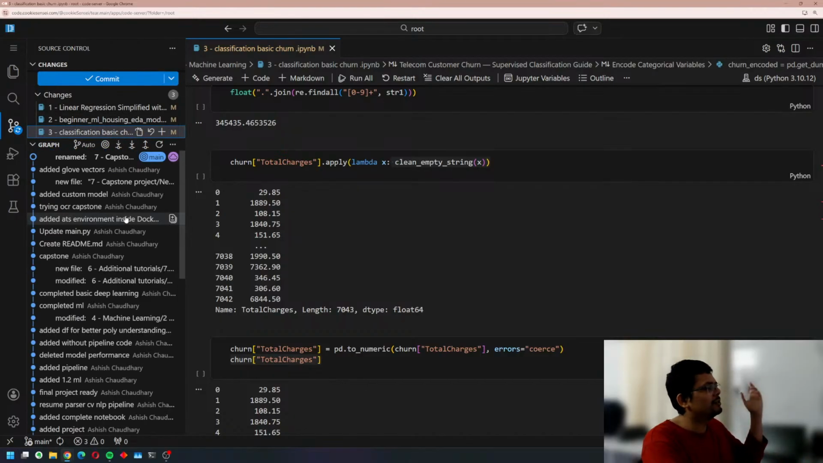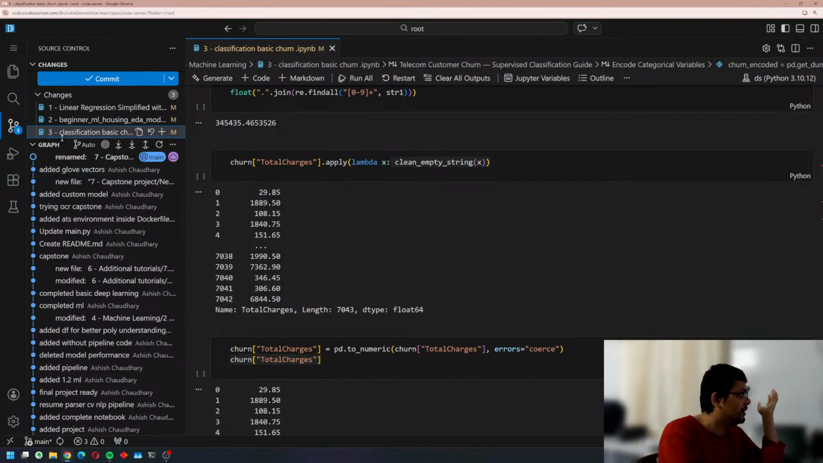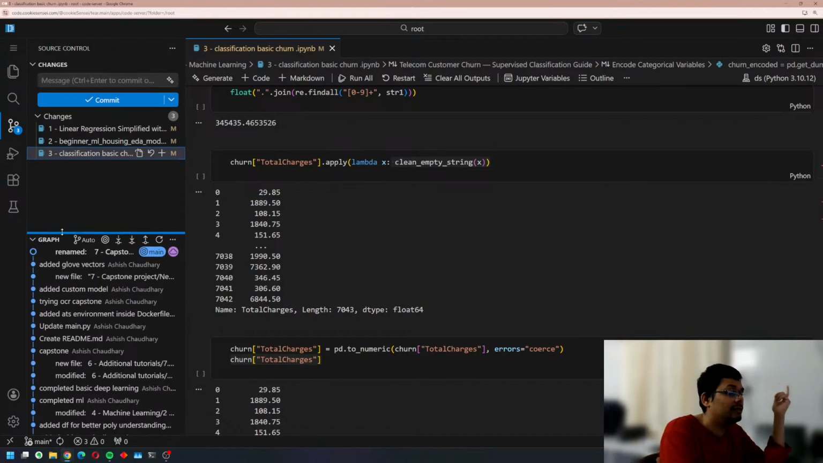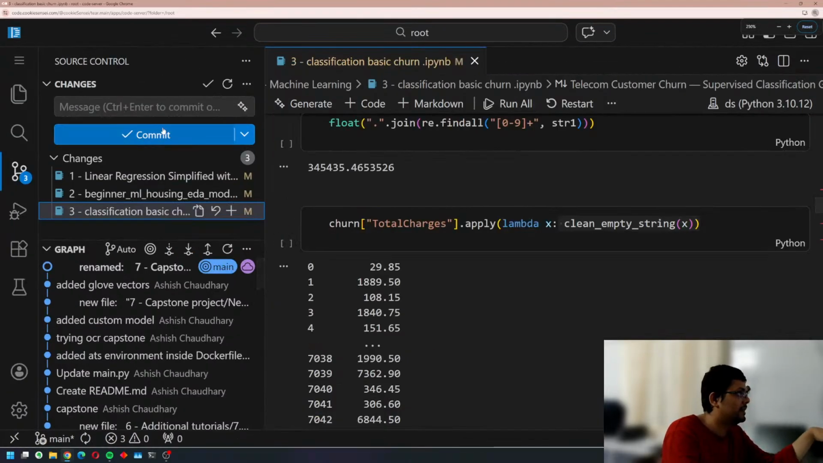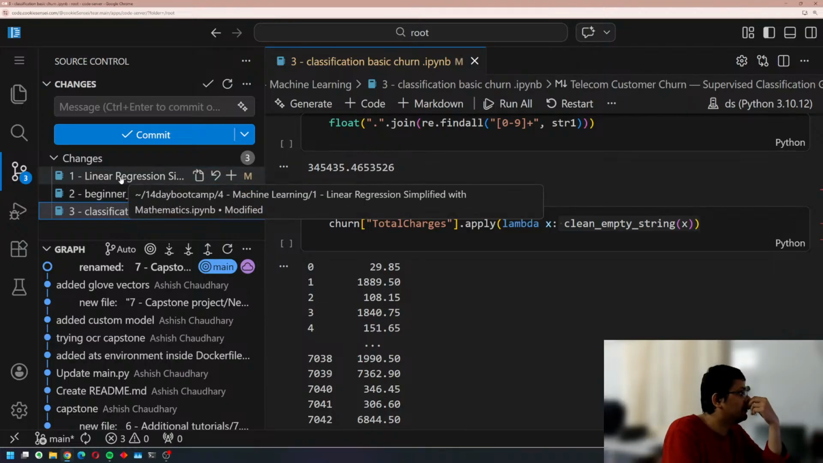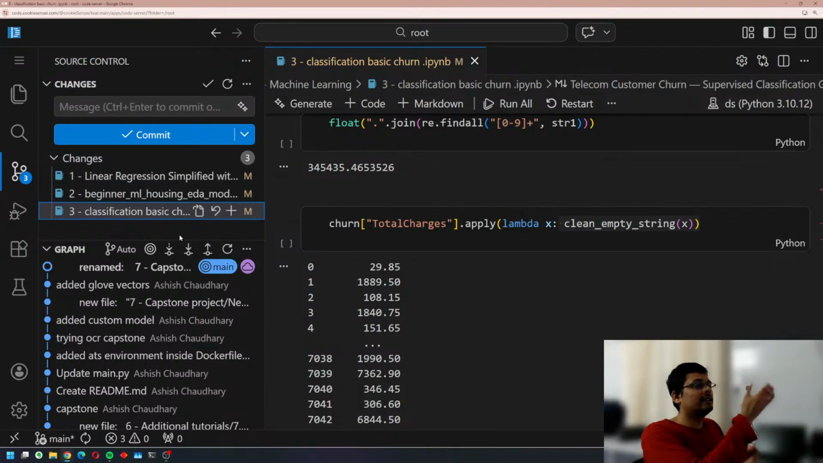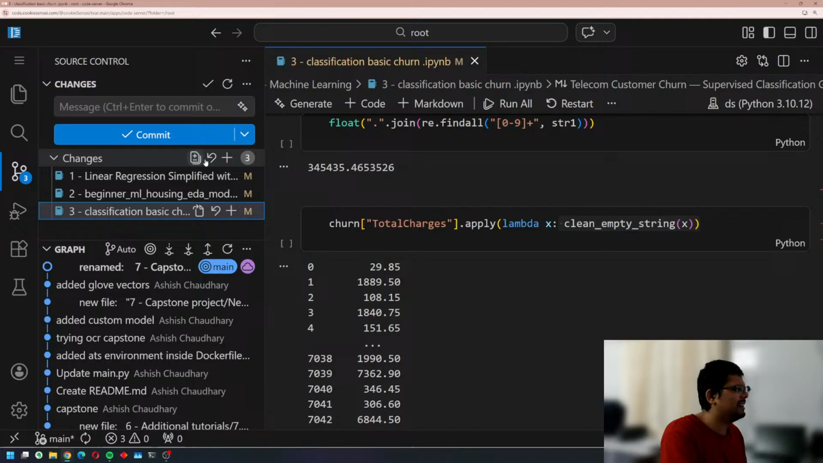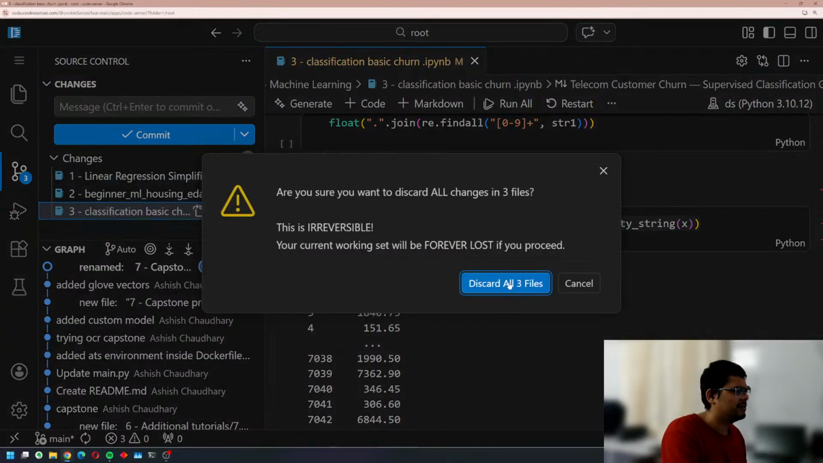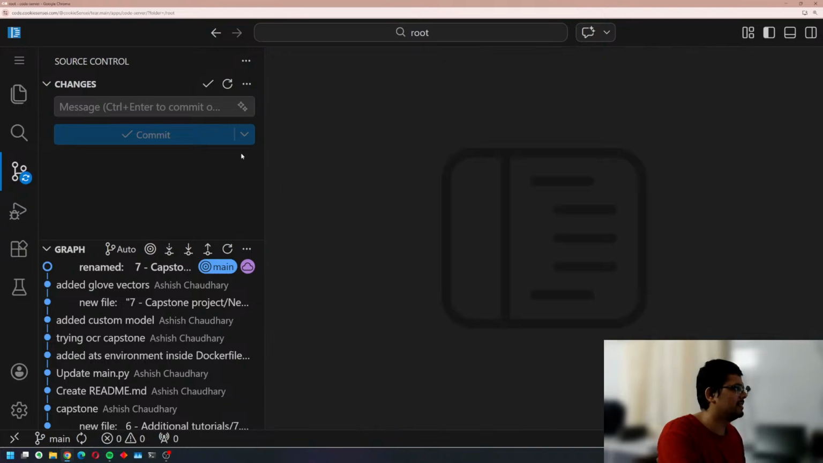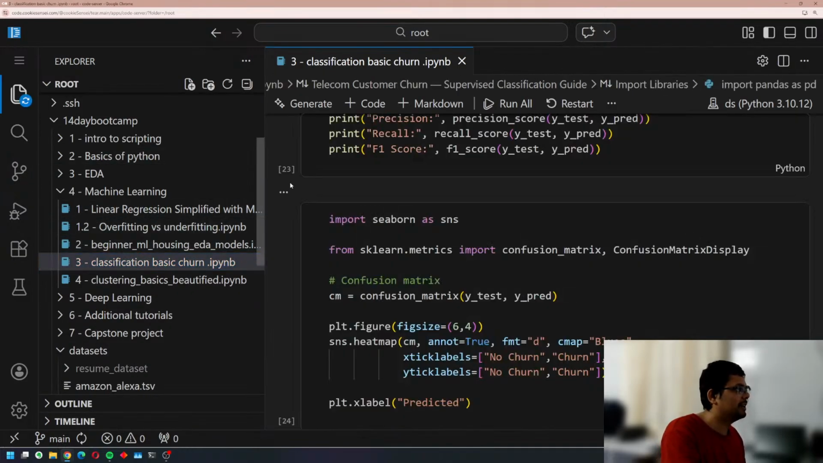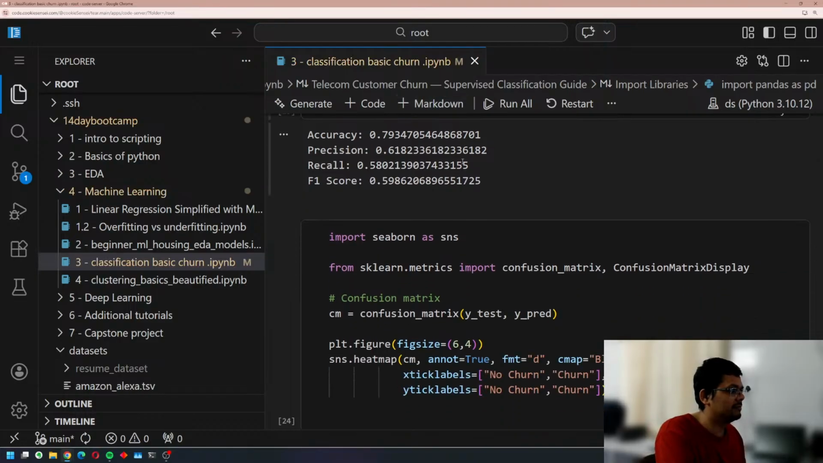See, the point of using GitHub and this VS Code is that whenever you make a mistake, you can simply revert all the mistakes by saying discard all the changes. Let me zoom in a bit so that you are also able to see. I have at the moment changed three files and I want to restore them to how they were in the previous saved state. So I will say, okay, let's just discard all the changes. Sure you want to discard? Yes, I am sure. And now my file would be completely new.